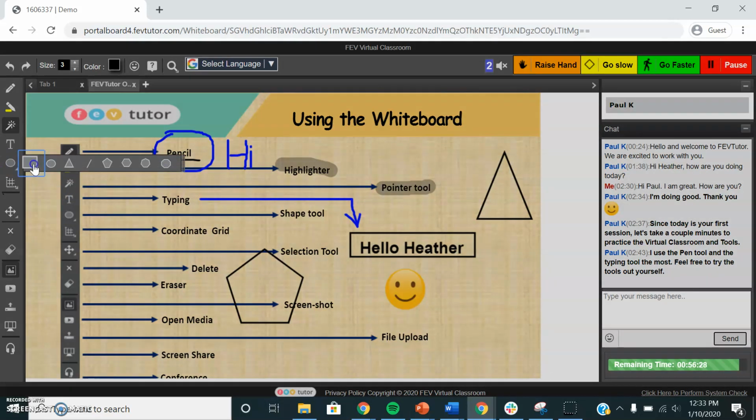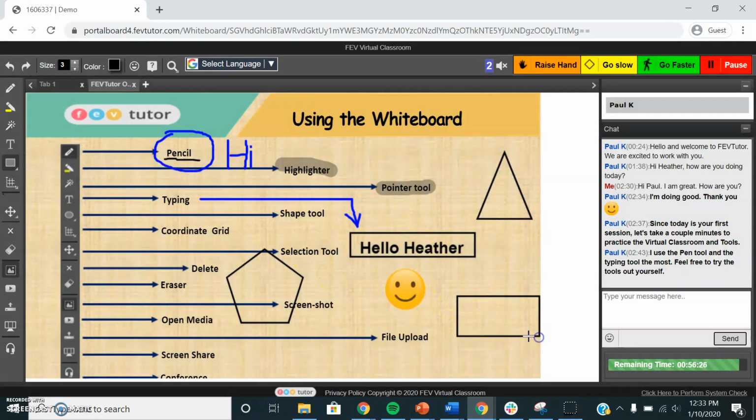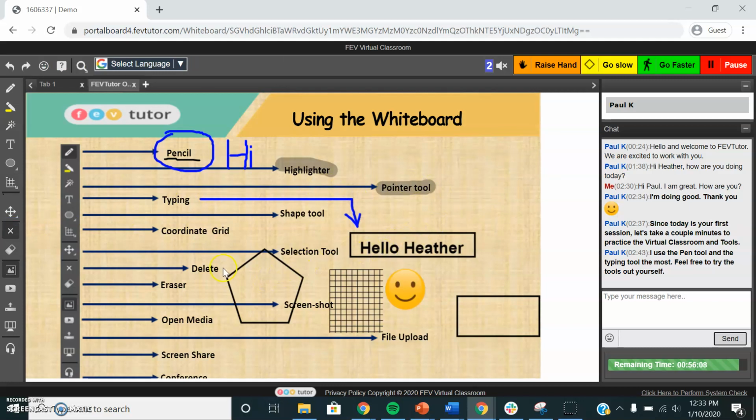Students have access to choosing shapes, and they also are able to draw a coordinate grid to help them with their math. Right here, students have a drag tool. This is the delete button. It'll get rid of shapes or writing that they don't want. And the eraser tool helps to erase just small spots that students want to get rid of.